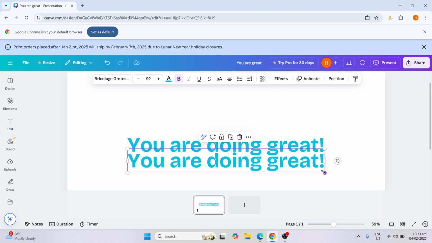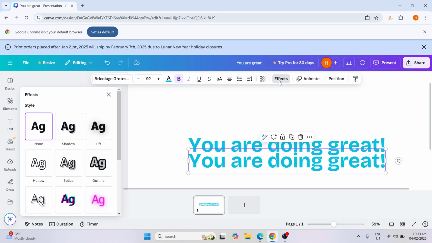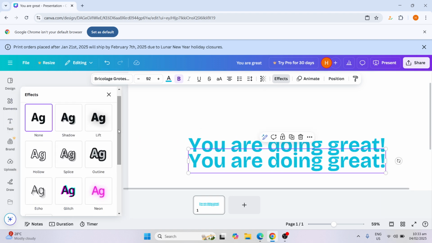Okay, and then let's create an effect out of this by tapping here. And then it shows different styles here. It has none, shadow, lift, halo, splice, outline, and more. And we are going to select this halo one.